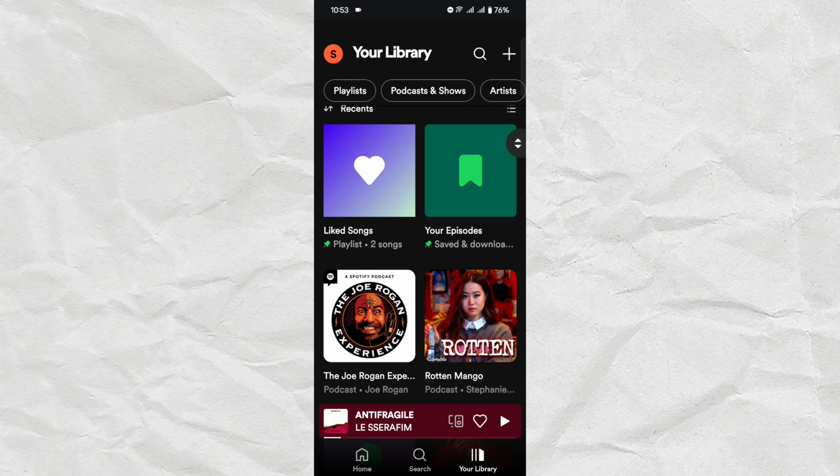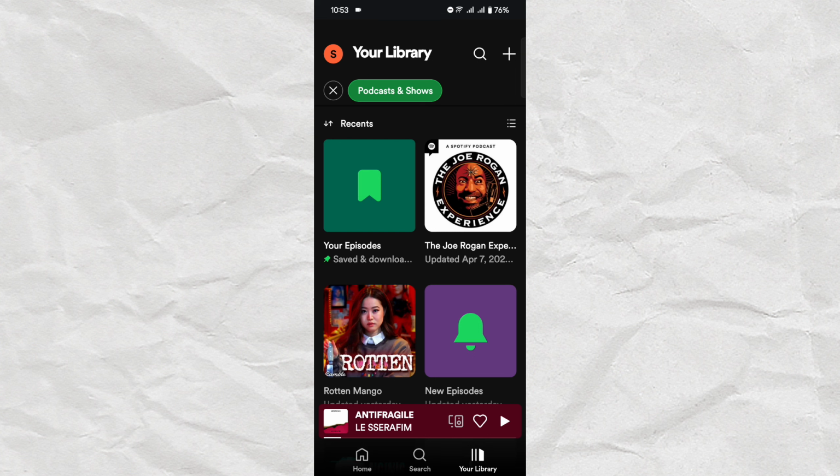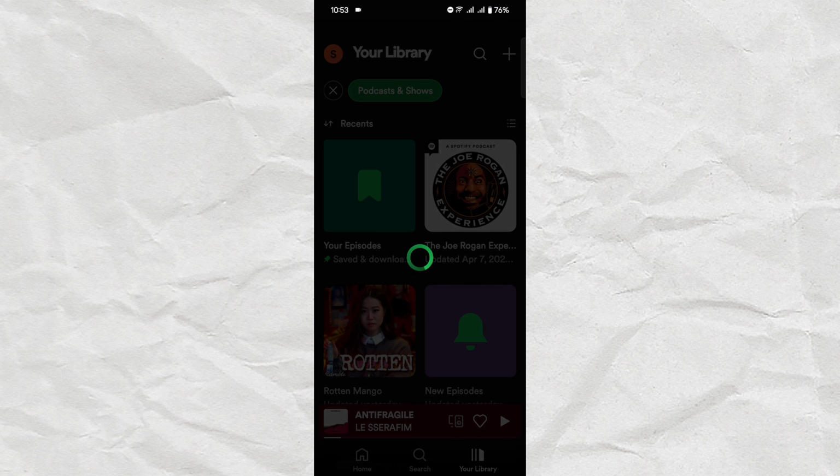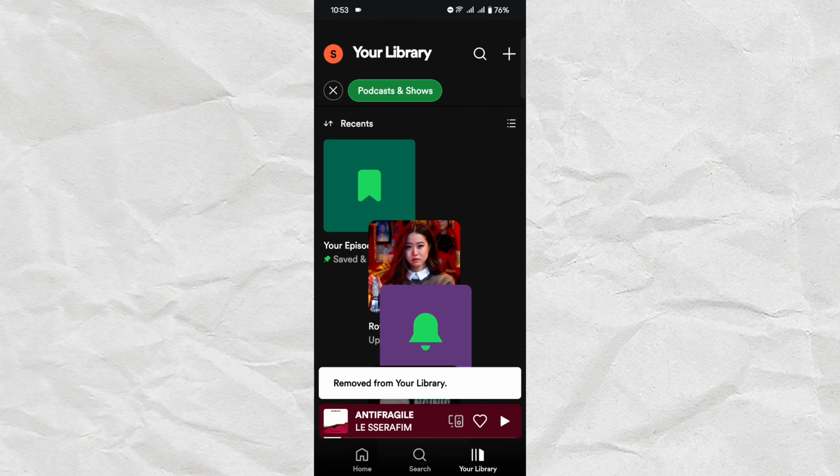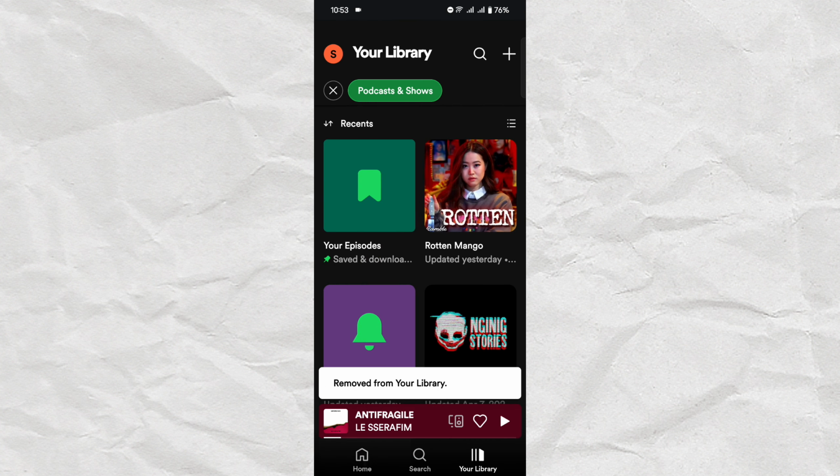Spotify. Now, to remove a podcast from your history, the first thing that you need to do is to filter all the podcasts and shows. Now, click on the podcasts that you want to remove and click on the stop following button. This also applies for the artists that you're following.